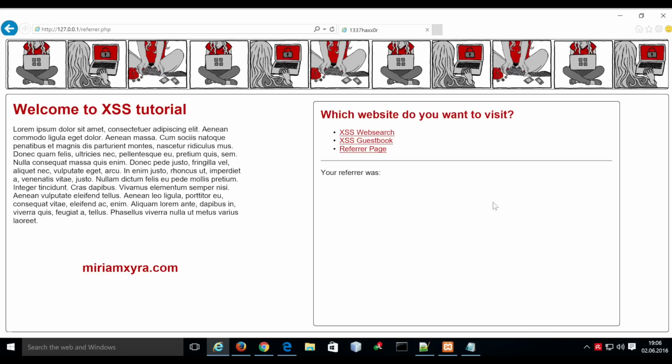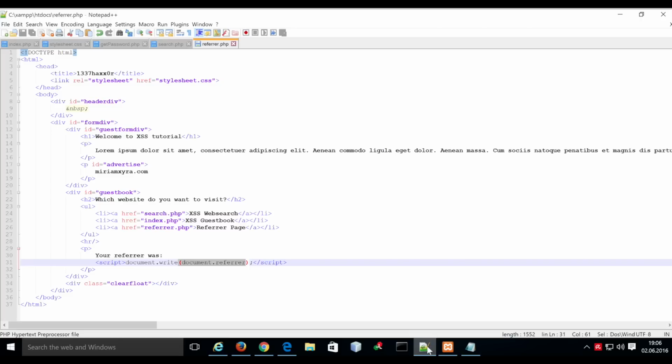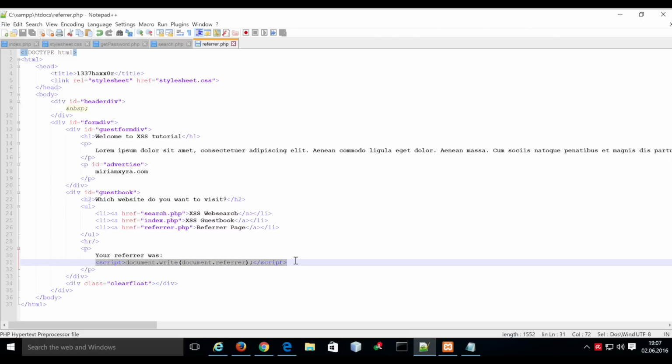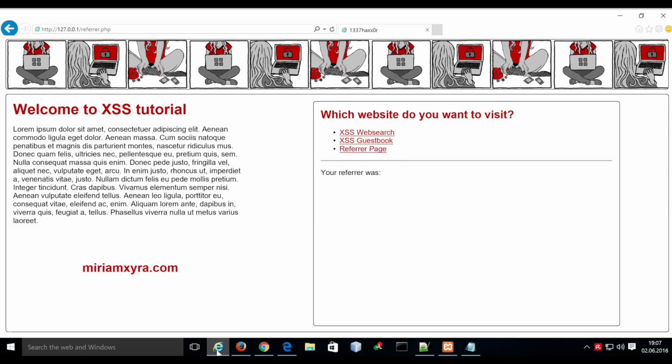To demonstrate how DOM-based cross-site scripting works, I've prepared a little website. As you can see in the code, I'm using the JavaScript object document referrer, which tells the user from which website he came from. Due to the fact that this is a vulnerability in the user's web browser, most browser distributors already fixed it. Therefore, I'm using Internet Explorer 11, in which this vulnerability is not fixed yet.